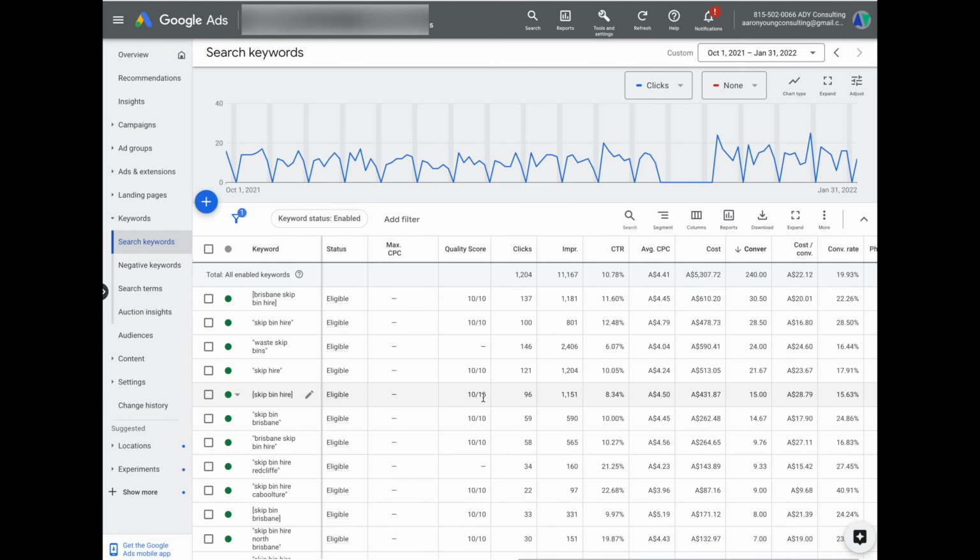So as a wrap up, the first thing you need to do to lower your cost per click is you need to come in and check your search keywords, making sure that you have a quality score of at least an 8 out of 10, a 9 out of 10, or a 10 out of 10, with obviously the goal being 10 out of 10.